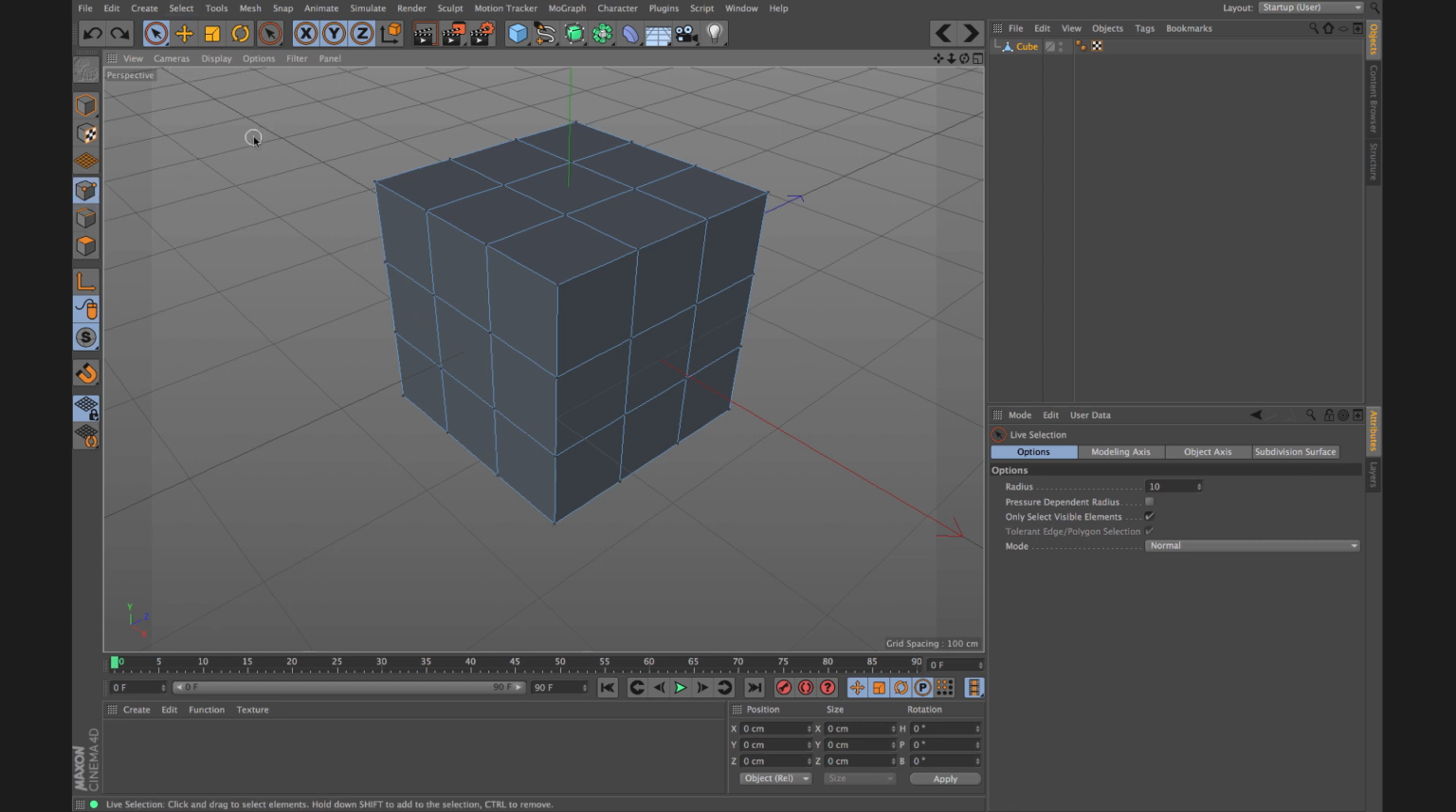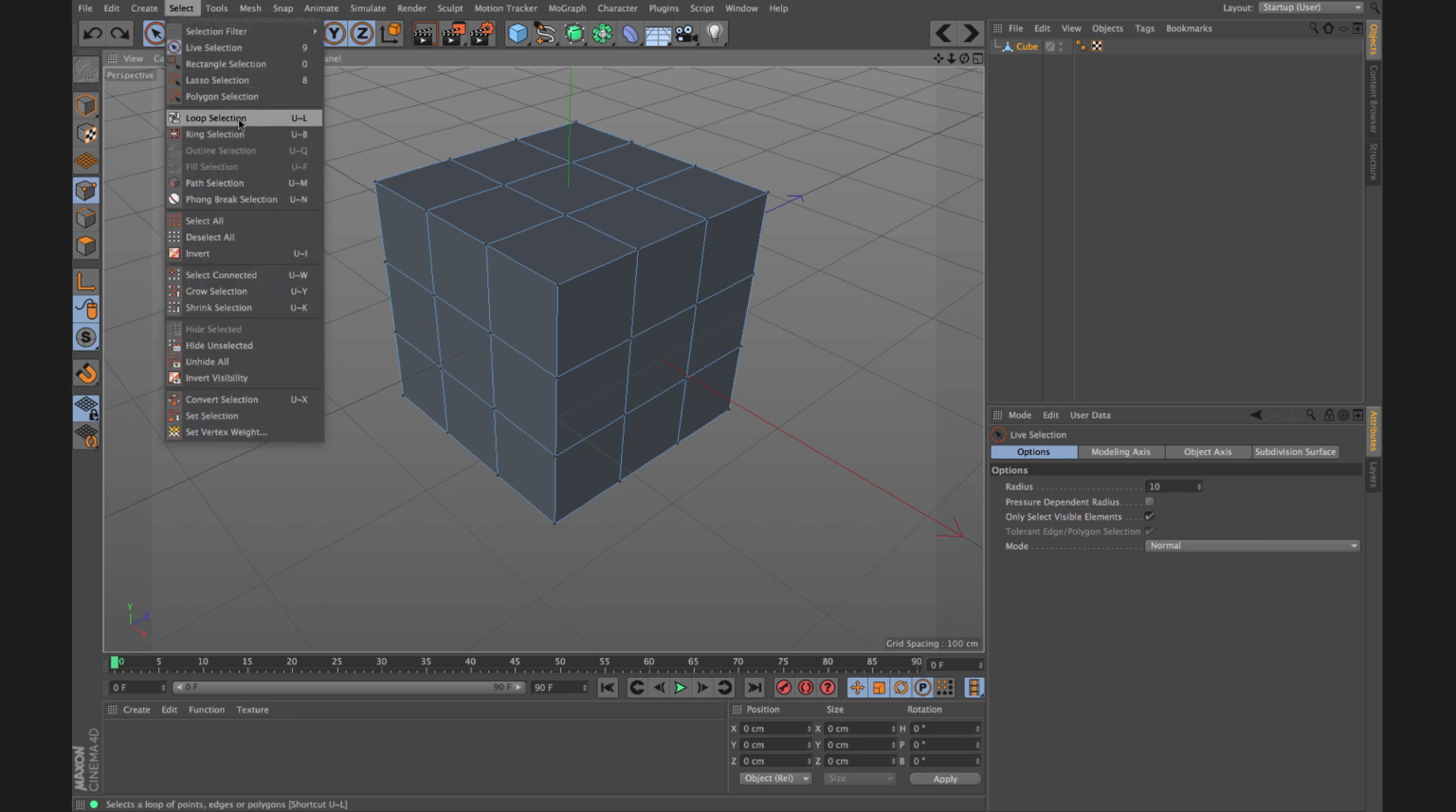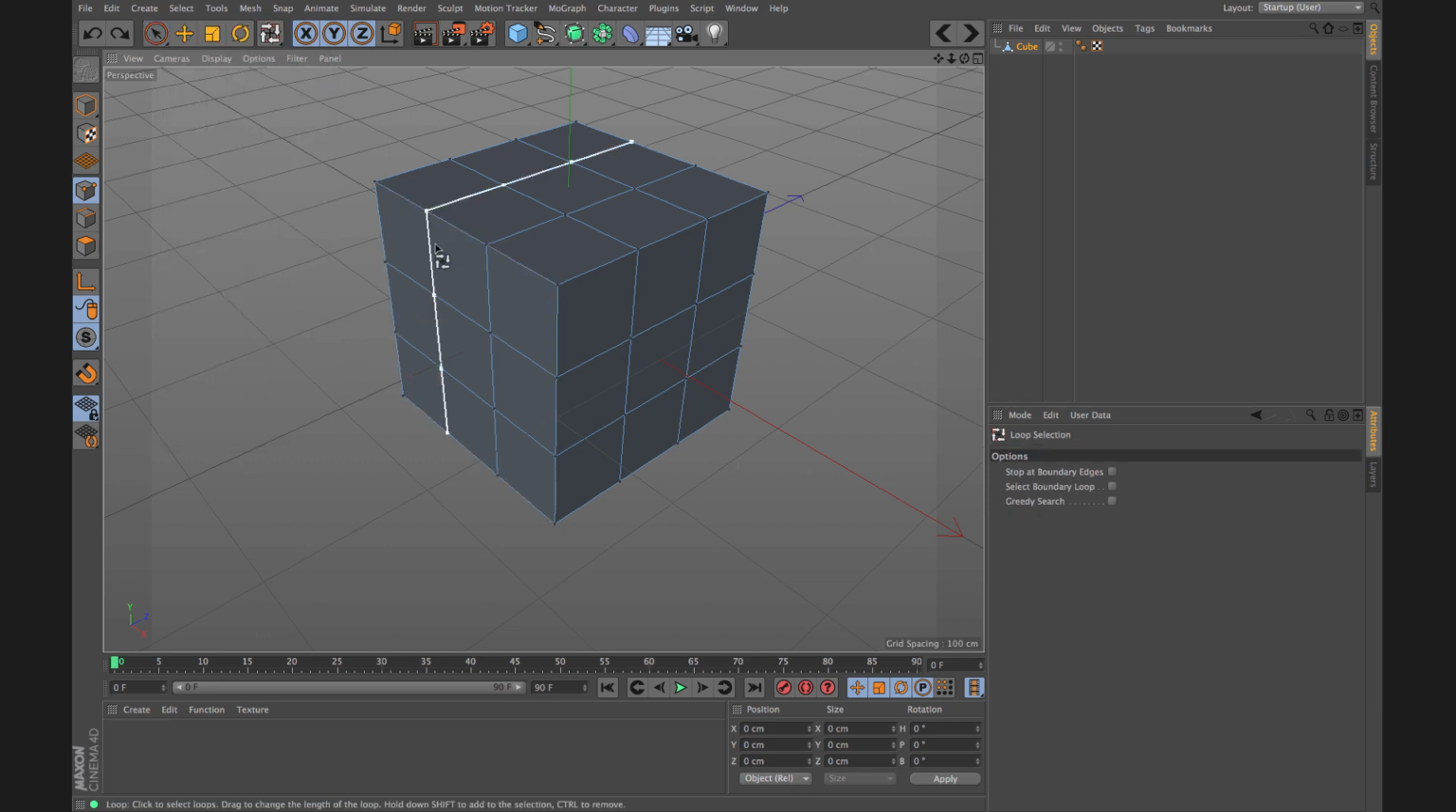So to the selection tools. In a lot of cases, or actually in most of the cases, you want to make selections to your polygons in order to change them or to transform them. And you have a variety of tools to choose from again. The most important one, or the most frequently used one, is probably the loop selection. And what the loop selection does, it selects for you a loop of connected points or polygons.